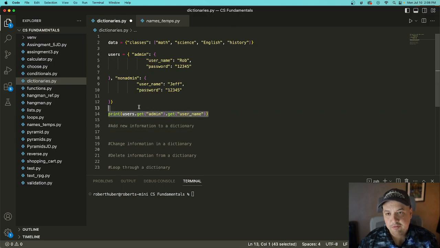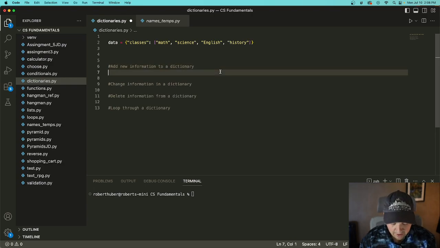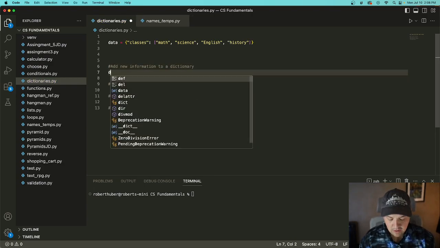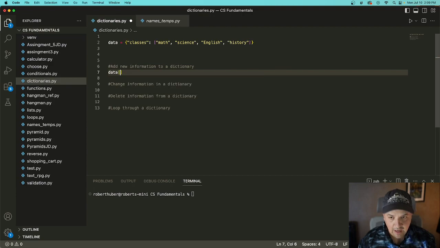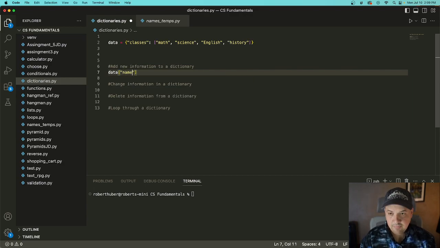Let me go back and simplify some of these things. So we have our data dictionary here that has classes and it has a list inside of it. Let's say I wanted to add more information to data. To do that, we're just going to say data and then we're going to enter a key that we want to add to it. Let's say we want to add name. We're maybe making information about a student. All we have to do is say data name equals and then give it a value.